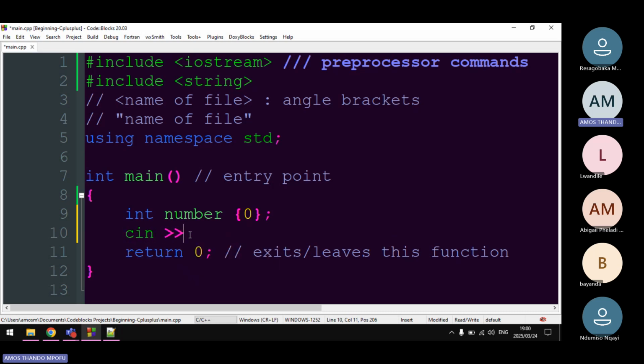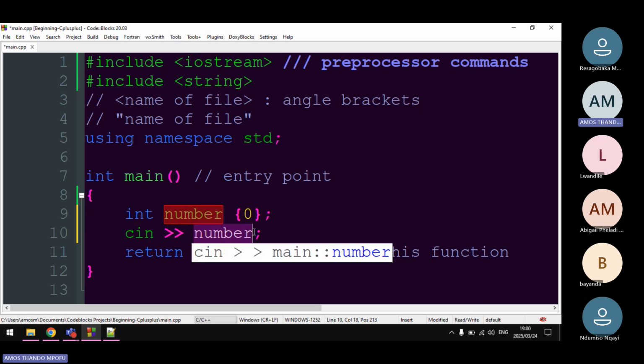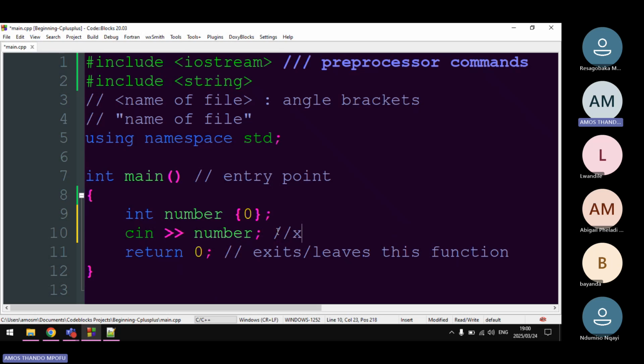So I'm going to say cin like this and then number. Remember the direction of the arrows. They tell you in which order things are going to go. I'm going to enter and then it's going to be stored. The input is going to travel via the input stream, then it's going to be redirected to this variable. But the user can enter something that's not a number. What if the user enters X?